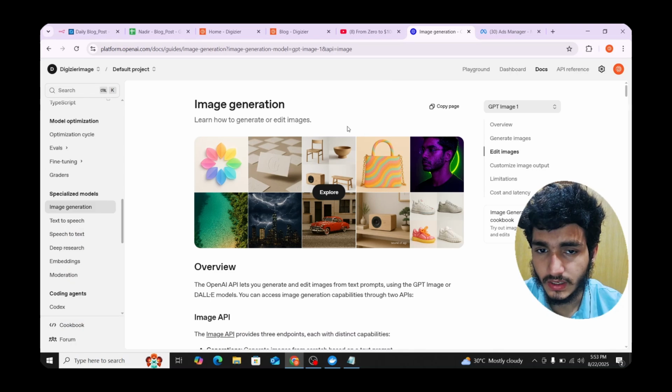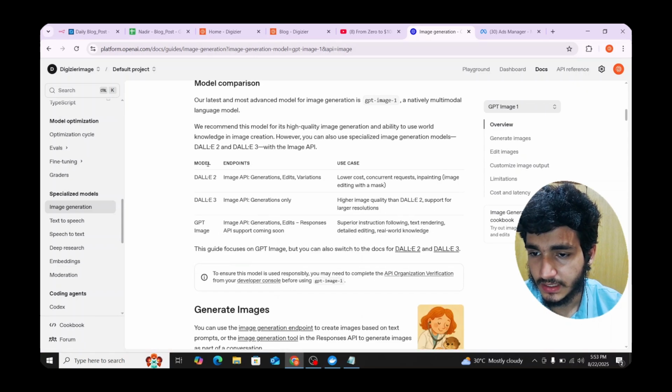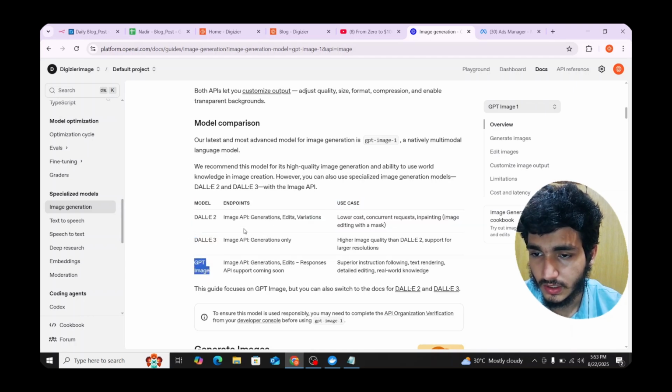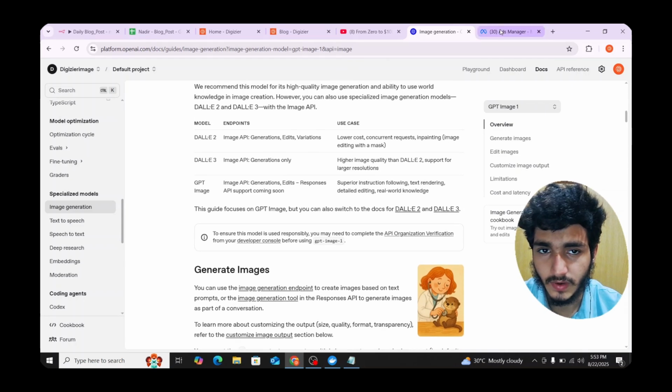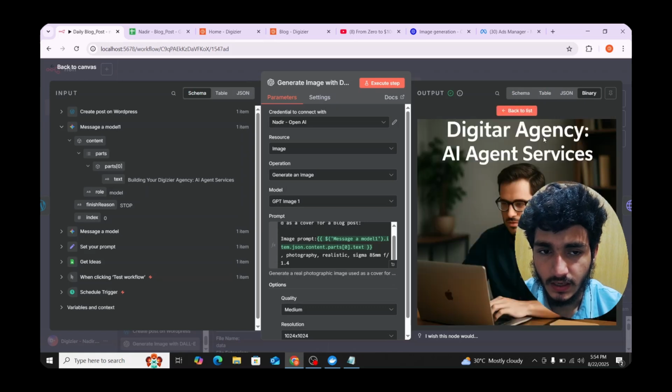Here you connect the document for image generation. There are three models of ChatGPT: DALL-E 2, DALL-E 3, and GPT Image 1, which is a really good model. DALL-E 2 is a really low cost model and it's not good for all purposes. The others are highly good, and the best one is GPT Image 1. The price is also mentioned in the document, which I provide in the link below. You see that our image is made, digital agency AI agent services. That image is really awesome and good.